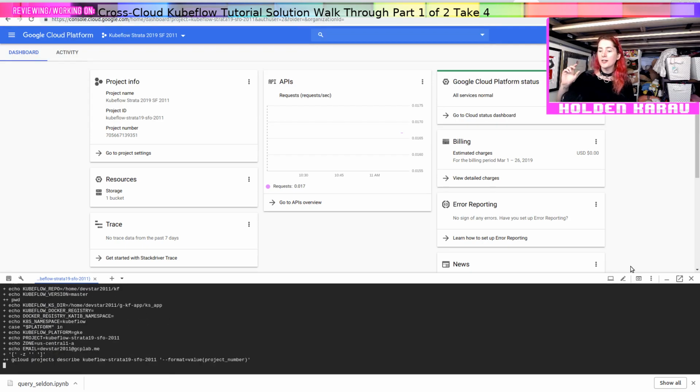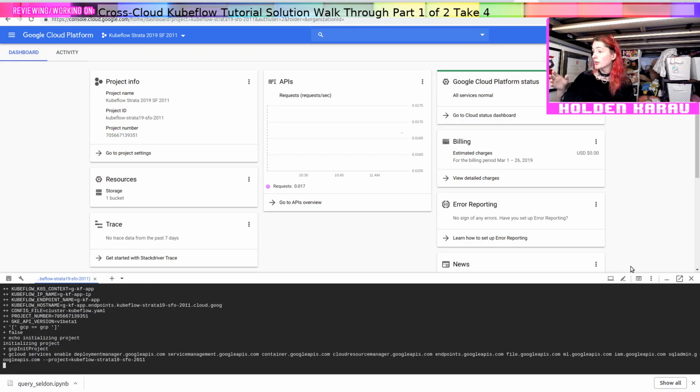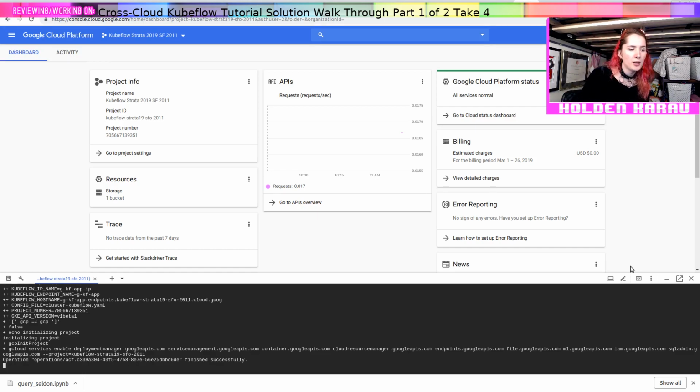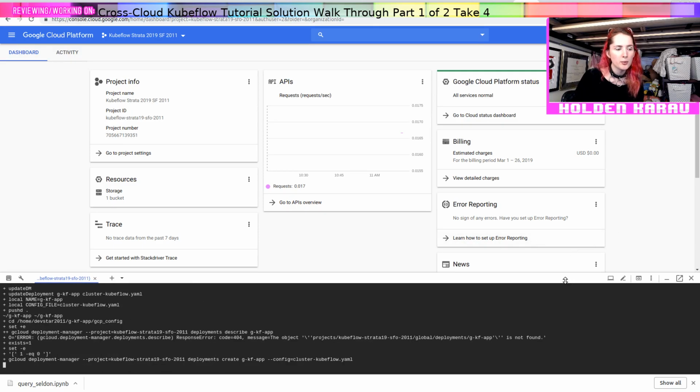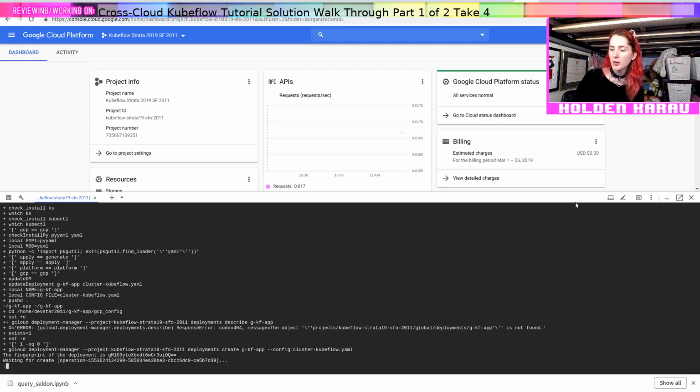Now, when you run this, it will quite likely take much longer than this one did, just because I have some of these services pre-enabled on this account, and they might not be enabled in your account. So this part could take a little longer. Don't get worried about that. Okay, cool. We're creating a deployment now. And this part is going to take a while.